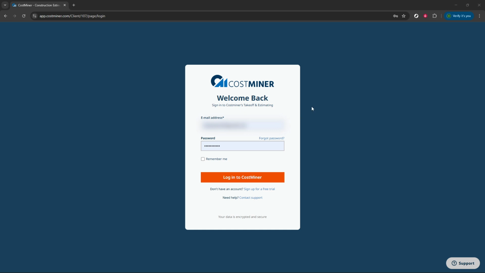First, let's begin by navigating to the CostMiner platform. Simply open your preferred web browser and head over to the CostMiner, construction estimating and takeoff software. Once you arrive at the website, you will see the option to log in. Go ahead and click on the Log In to CostMiner button. Enter your credentials and sign in to access the platform's features.